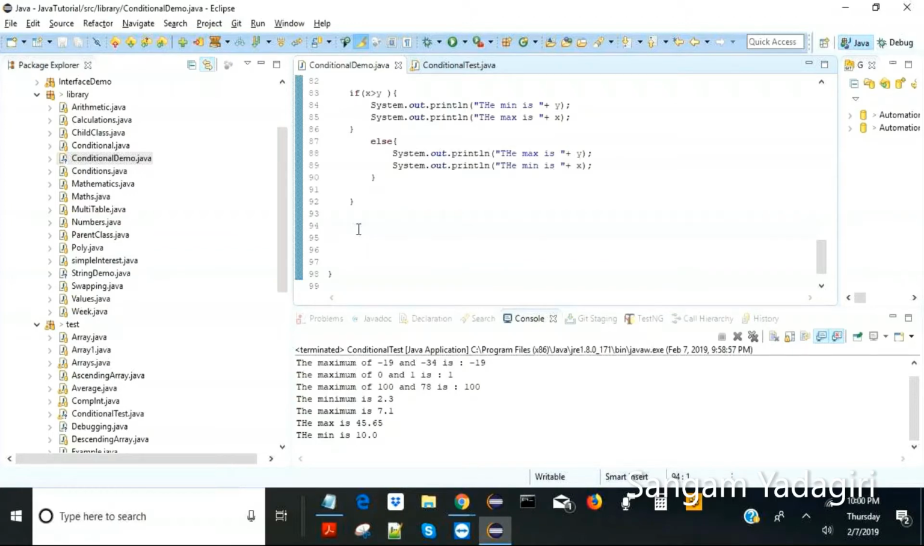Okay, so the simple query is I want to display the name of the week if I enter the number of the week. For example, if I pass 1, it should print Sunday. If I enter 2, it should print Monday, and so on and so forth. If I pass 7, it should print Saturday.